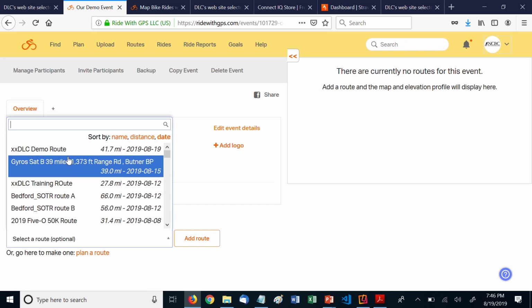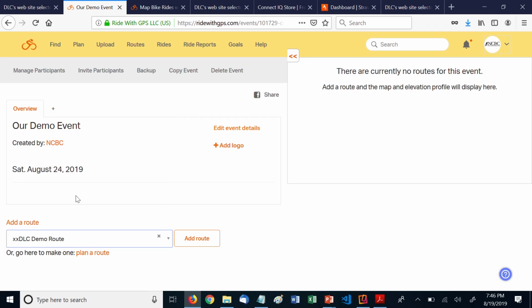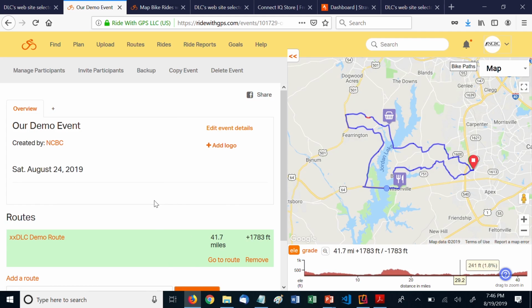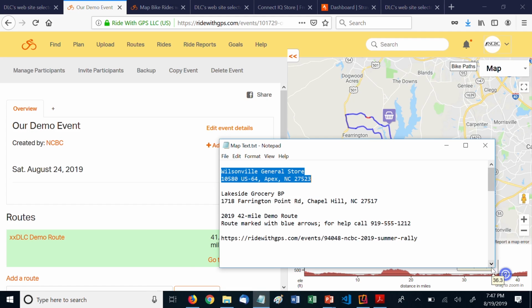And now I want to add a route. And it does these most recent first. So since we just added that, we got it here. So now we have our event, we have our routes here. If you had created a lot of routes, you would have them all here.